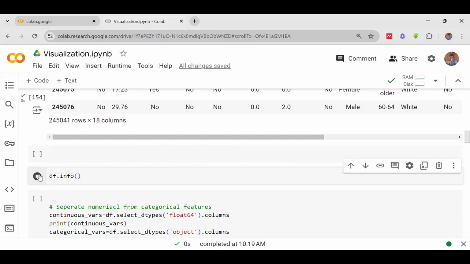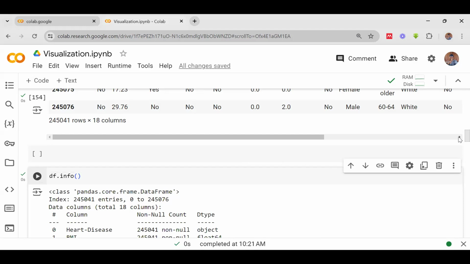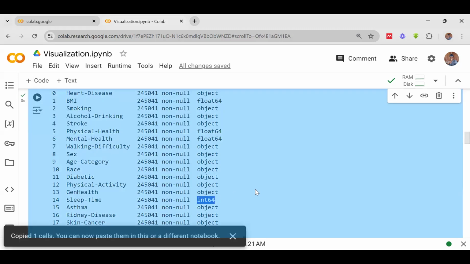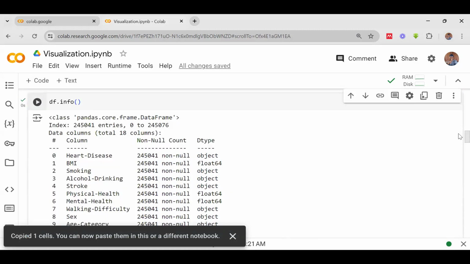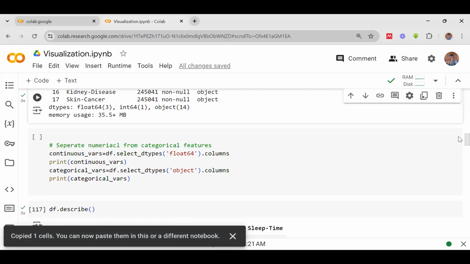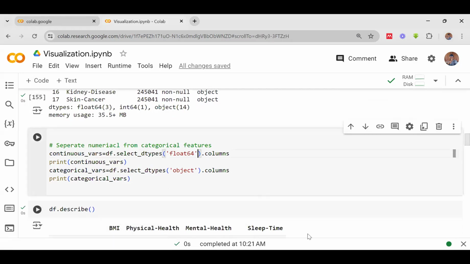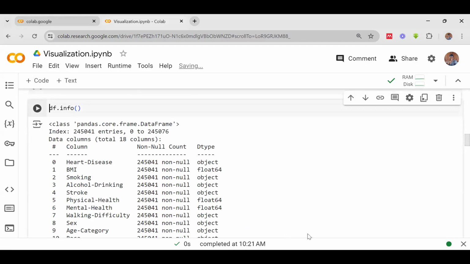If we check the info, we discover that our info comprises objects, float, and integer in 64. The one that is int64 will belong to continuous. The integer belongs to continuous. So we can say every continuous, every float and integer.